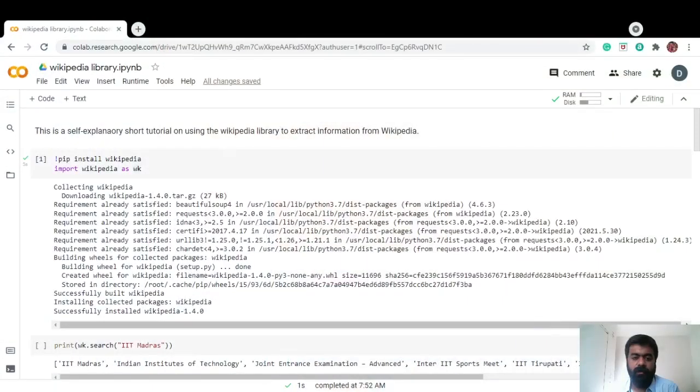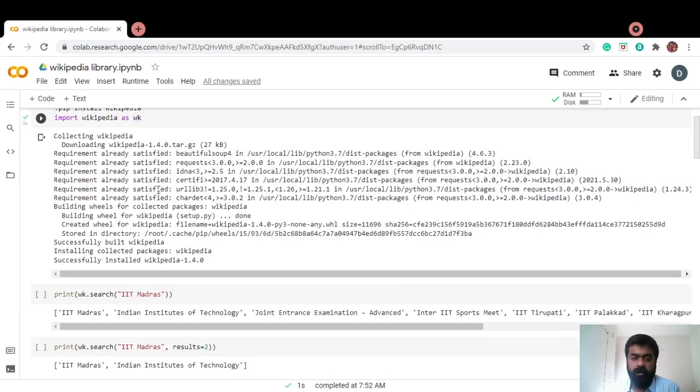Hello and welcome to this short tutorial on the Wikipedia library, or rather using the Wikipedia library to scrape information from Wikipedia directly. Okay, let's dive into this tutorial. For this, we'll need the Wikipedia library, of course. So I am installing that using the pip install command and then importing it as wk. It's fairly straightforward using this library.